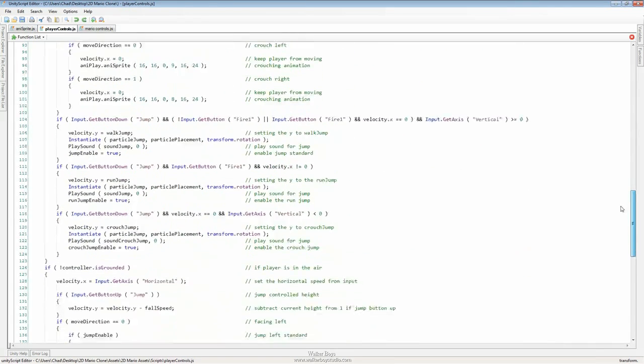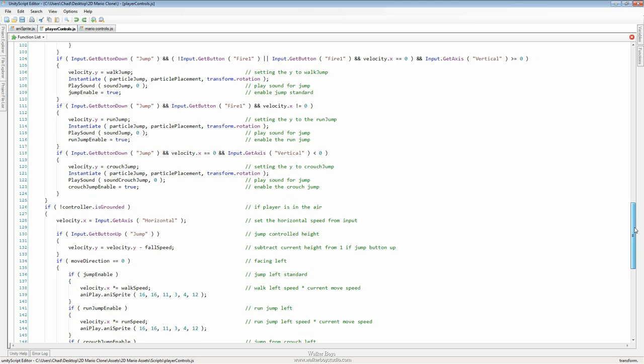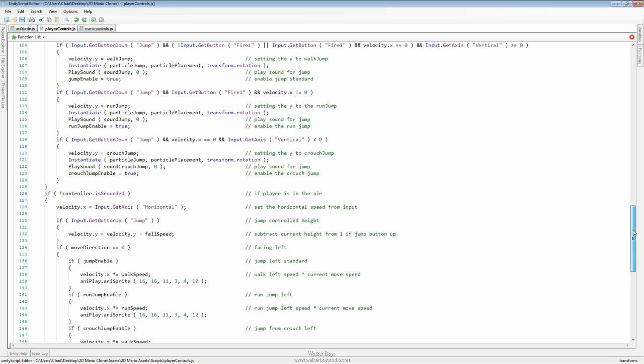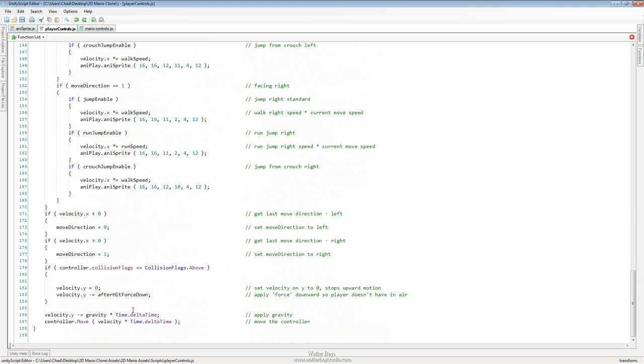I'll scroll down a little bit further here. Alright. And again, if you get to this part and you haven't completely caught up, you want to review it, just remember, just pause and take a look at the screen. And that should finish this off.